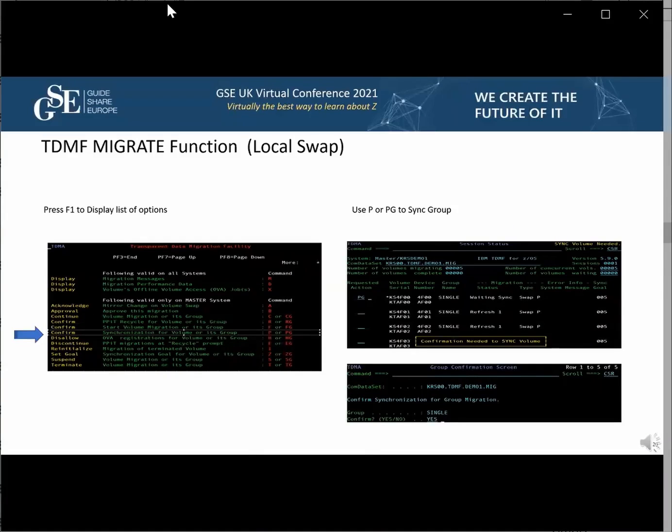Once you have entered option 2 for the details of the session, if you have a question as to what commands are available for that session, you can put the cursor on the line of the command that you're interested in and press F1 to display the options.